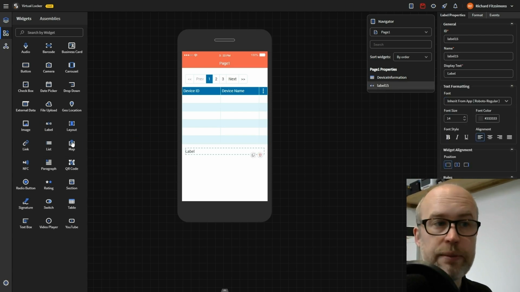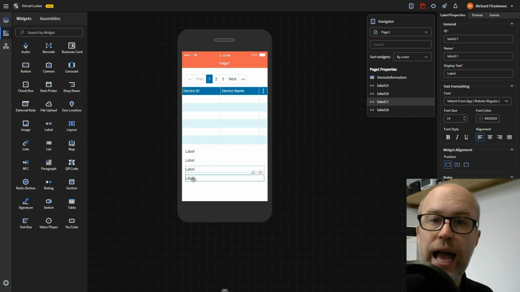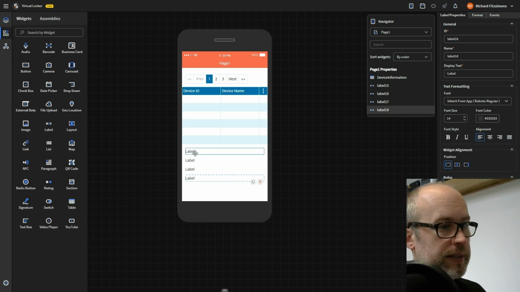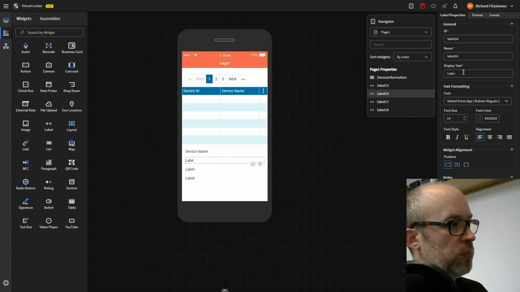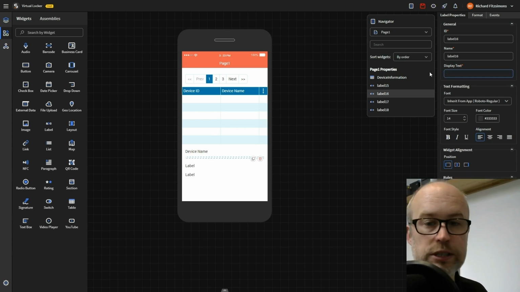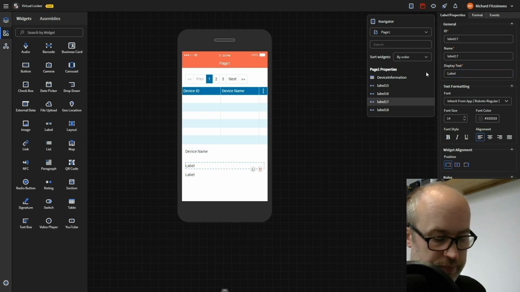I'll add in some further label widgets. And I'll change the name. My first label widget is going to be called device name. And the second part of that will be blank, with just a space as its default display text. The third widget I will change to battery level.